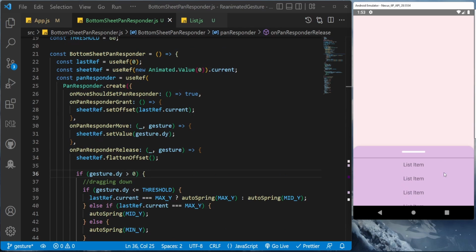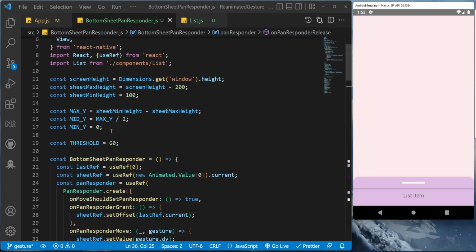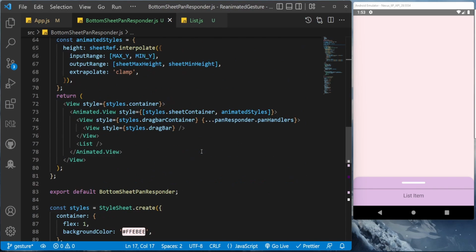So we have created the bottom sheet using three snap points: max y, mid y, and min y. And if you want to add, you can add more snap points.